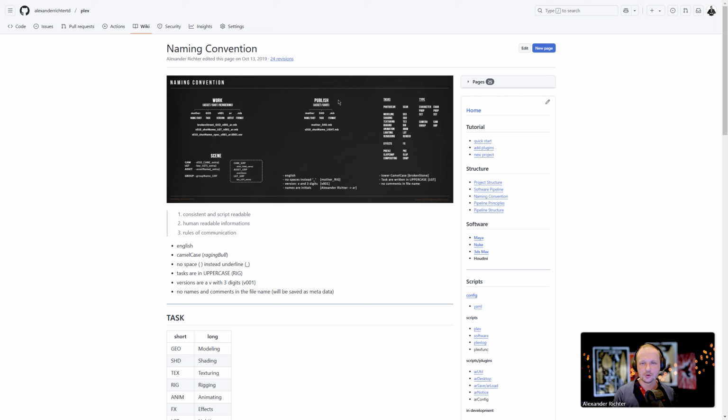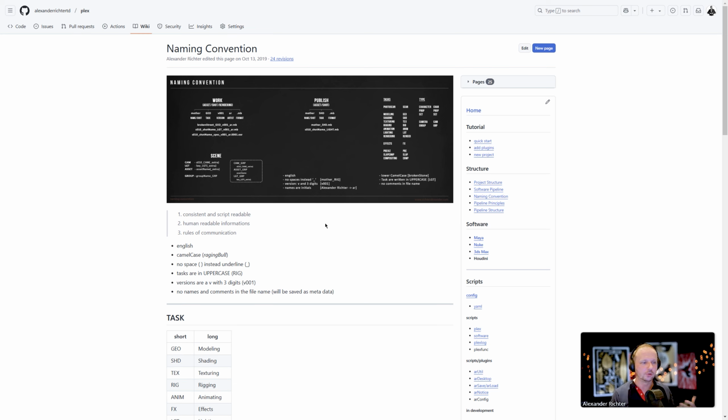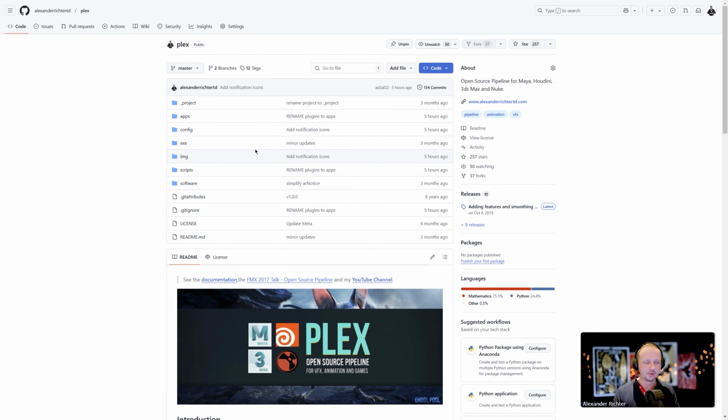So check it out if you're interested in this kind of details, but it is all in the wiki because the idea of Plex is not only to have a downloadable base pipeline, it's also to inform you how to do things. And also it informs you, obviously, if you're interested how to build a pipeline, this is here. I mean, it's not 100% working now. It works, but it's not finished. But you can access it.